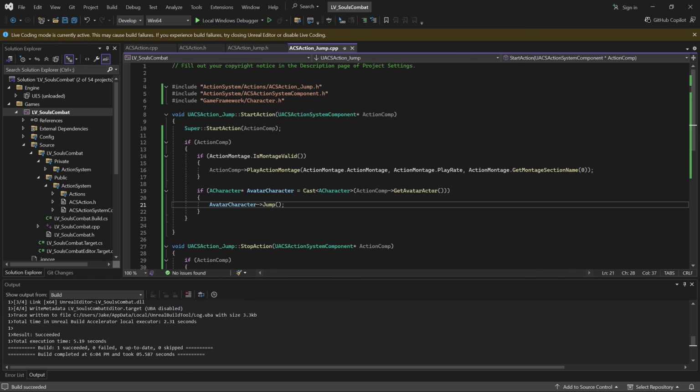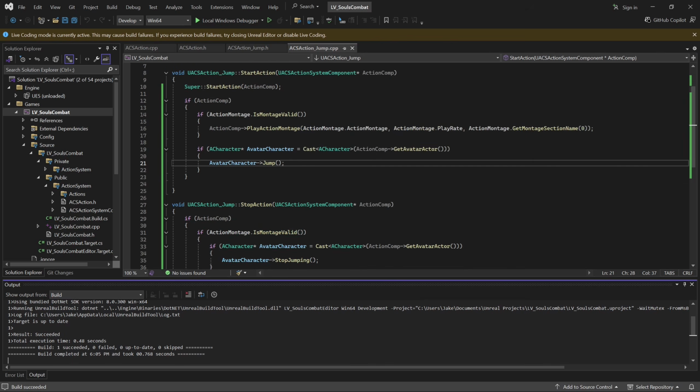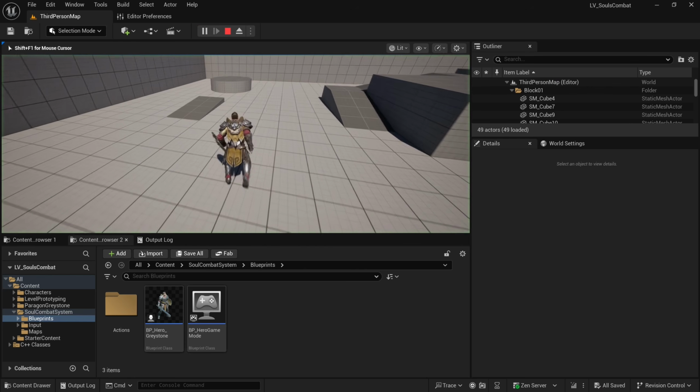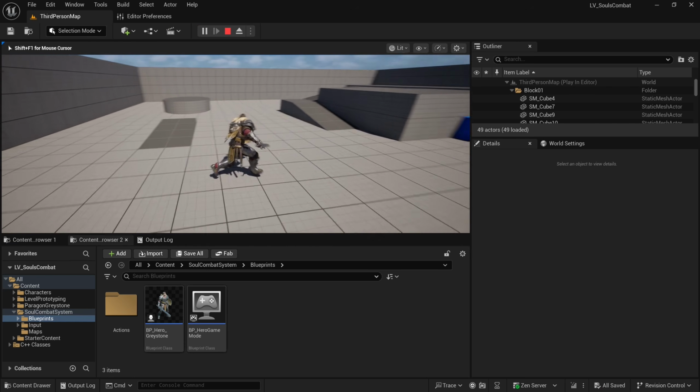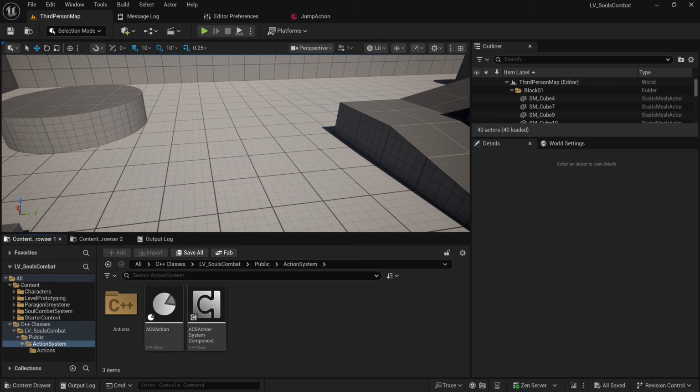Now that should be all we need to do. Make sure your code is correct and the editor is closed. Now let's compile and run the editor. Okay, mine compiled successfully. Okay, now let's test in the game. And as you can see, jump is working. Next, let's work on the action interfaces.